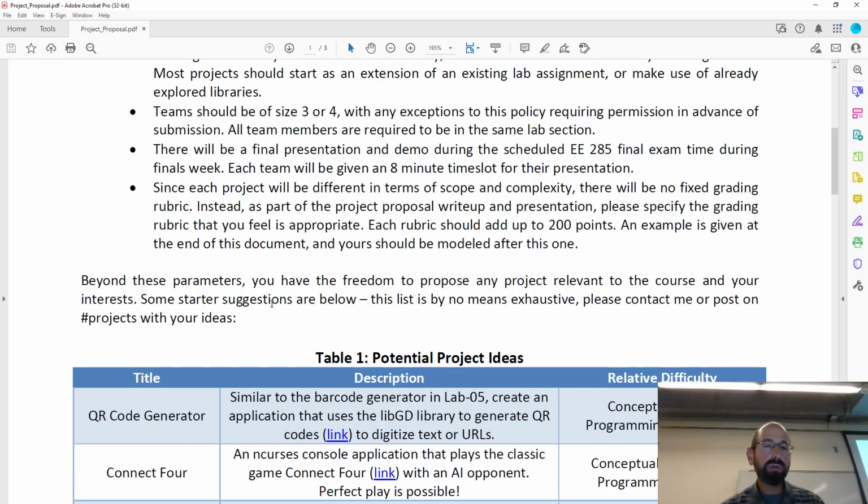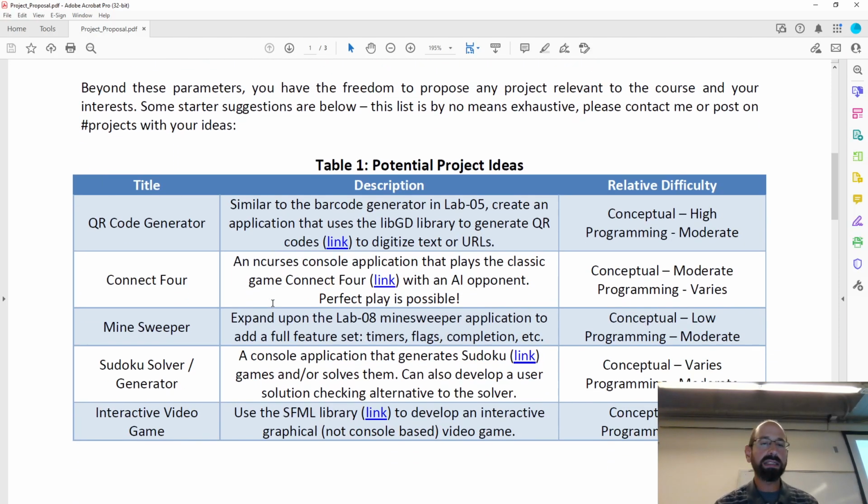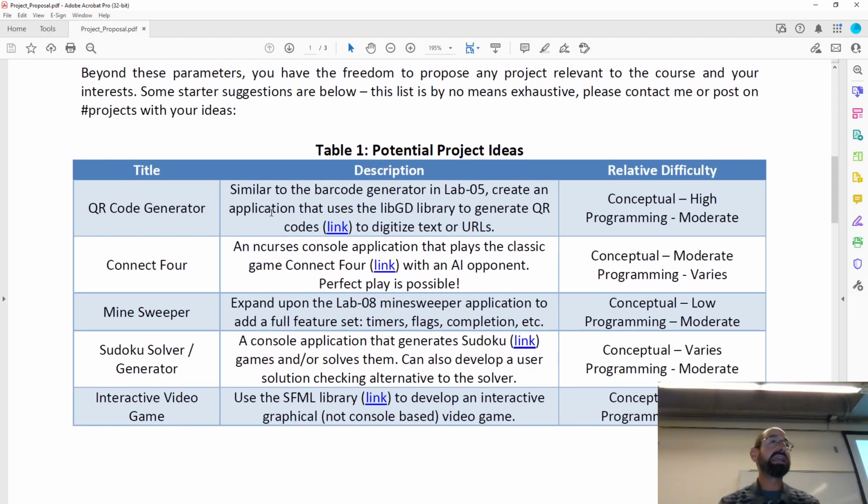I won't go through all of them. They're really just kind of starter suggestions. They're not fully fleshed out ideas. But for example, we did have a lab assignment that was a barcode generator assignment. Some of you really hated that assignment. Others did just fine with that assignment.